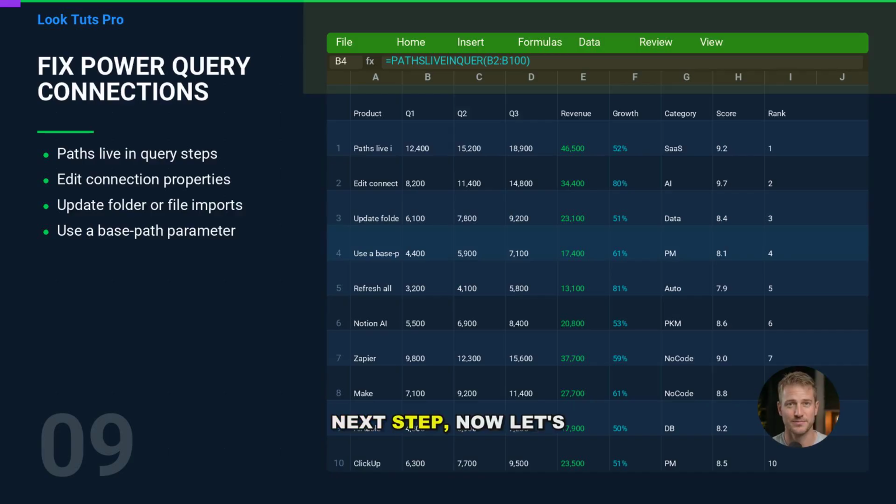Next step. Now let's talk about data connections, including Power Query and legacy connections. These don't behave like normal cell formulas. They store file paths inside connection properties, query steps, and sometimes inside parameters. If your workbook imports a CSV, another Excel file, or a folder of files, the old path can live there. The repair is to edit the connection or query so it points to the new location.